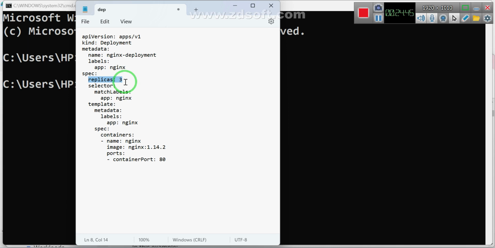Okay, anyway, here replicas, selector, matchLabels, and app: nginx. Template. From here to here, what is it? Anyone can quickly tell me? I said maybe in previous classes. Wherever the word template is there, that belongs to the pod section. Got it or not? Pod related stuff.